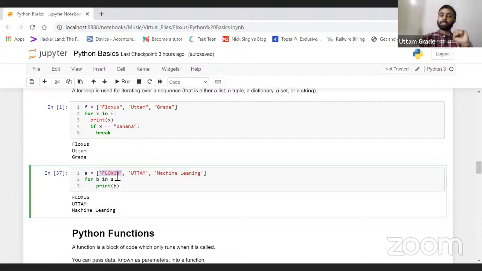One by one basically means: what will be the first value of B? The first value is Floxus, because this is an iterative technique. After that, it will print B. What is the value of B? The first value of B is Floxus.